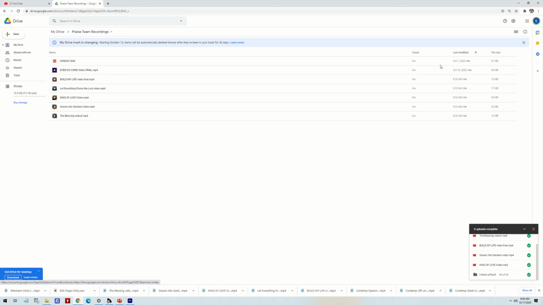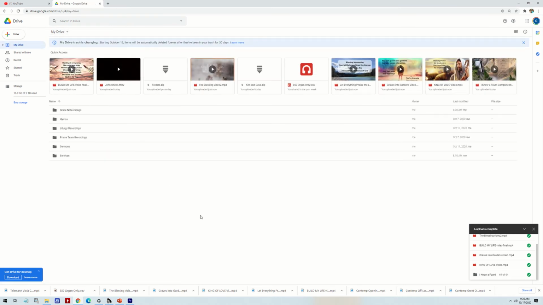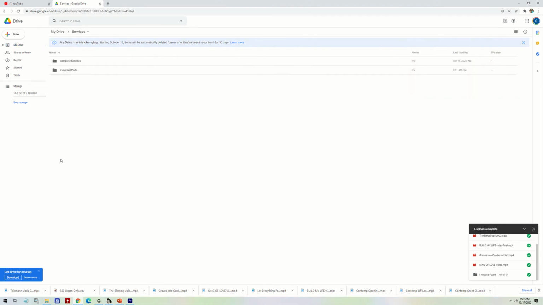So this is a Google Drive, and actually this is not the home page. When you log into the Google Drive, you will have these particular folders, and the one that will pertain to you will be services and individual parts. That's kind of like the working folder, because in the completed service, we'll have the two individual video files that have everything mixed in and rendered.